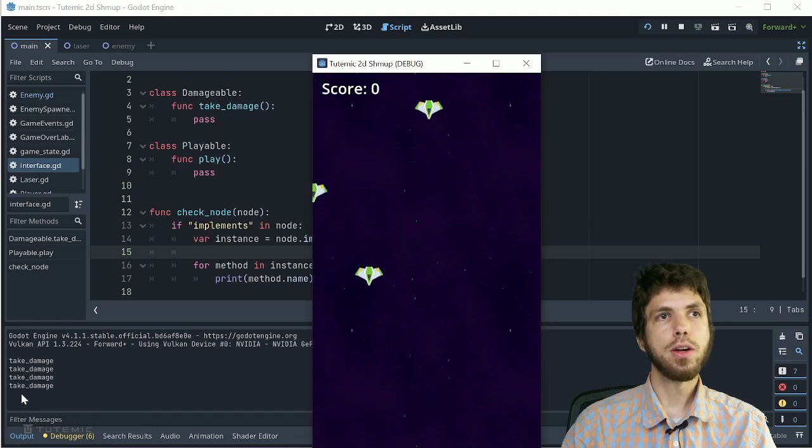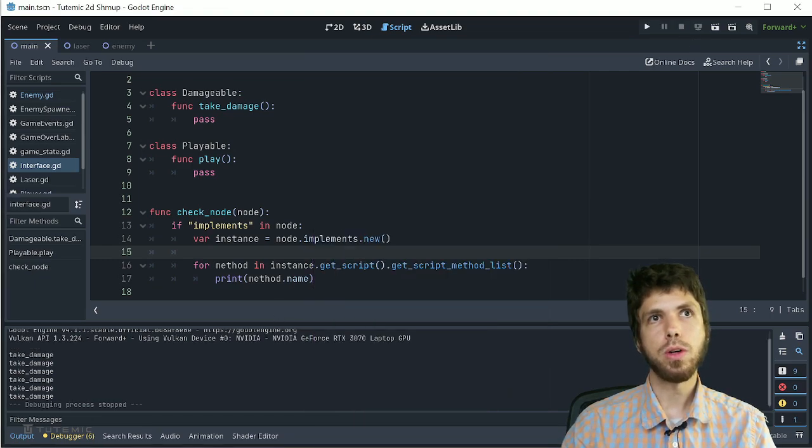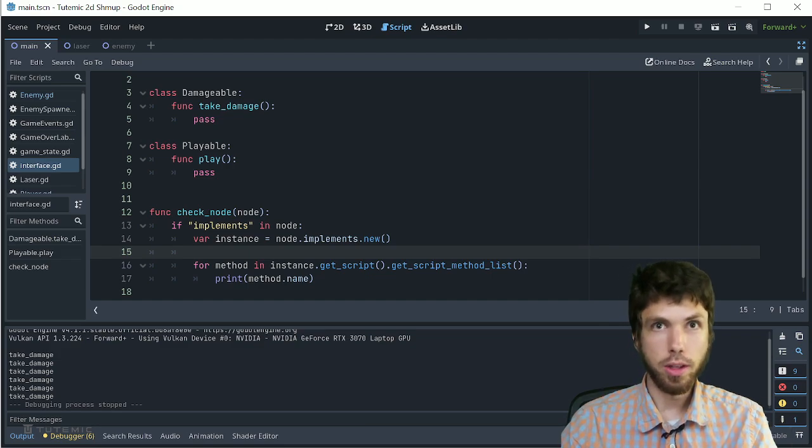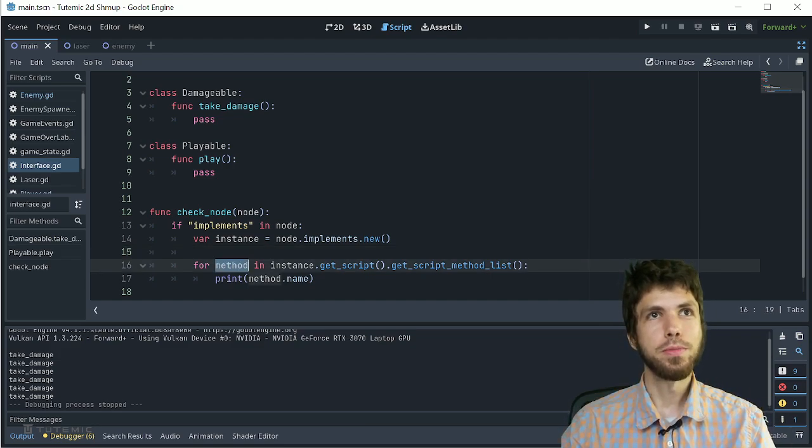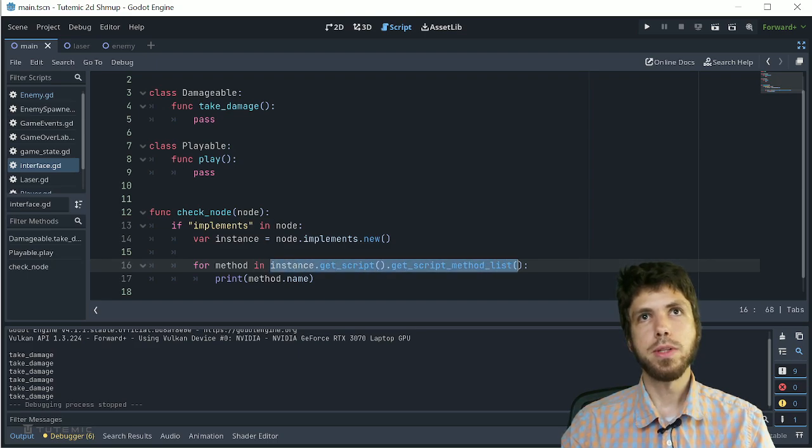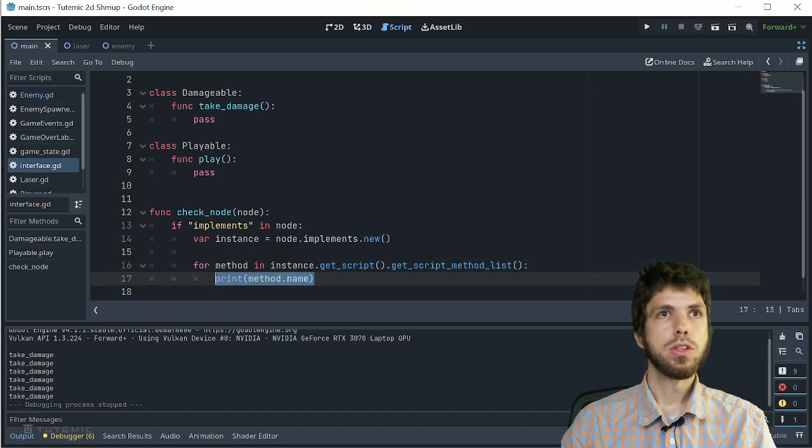Okay, now when I hit run: take damage, take damage, take damage. So you can see that there is only take damage, because this for in loop, for those of you who are familiar, is a for loop where we loop through this particular array, this particular list. And each method inside of this method list, we're going to print its name, and you can see only take damage exists.